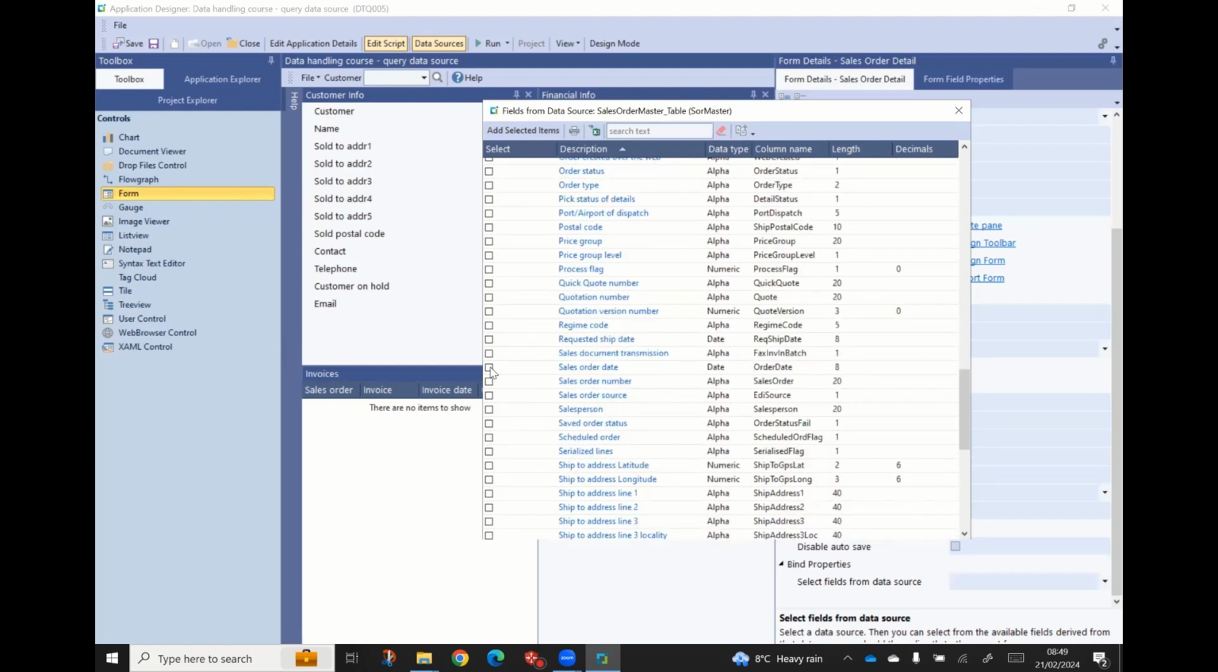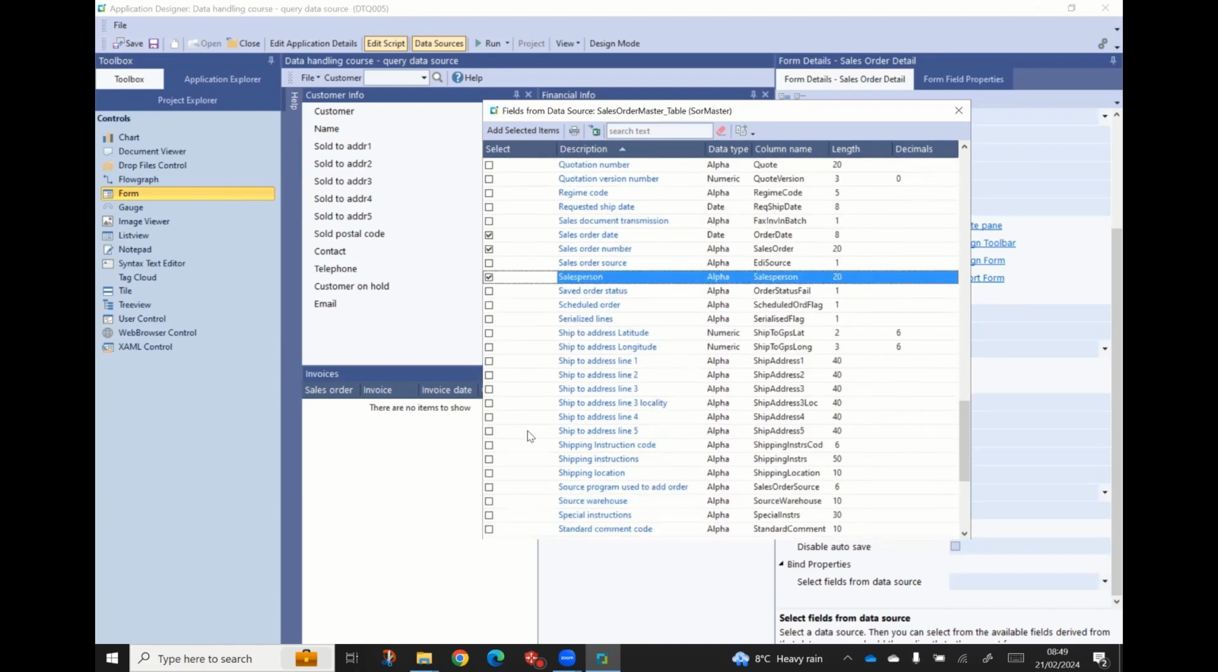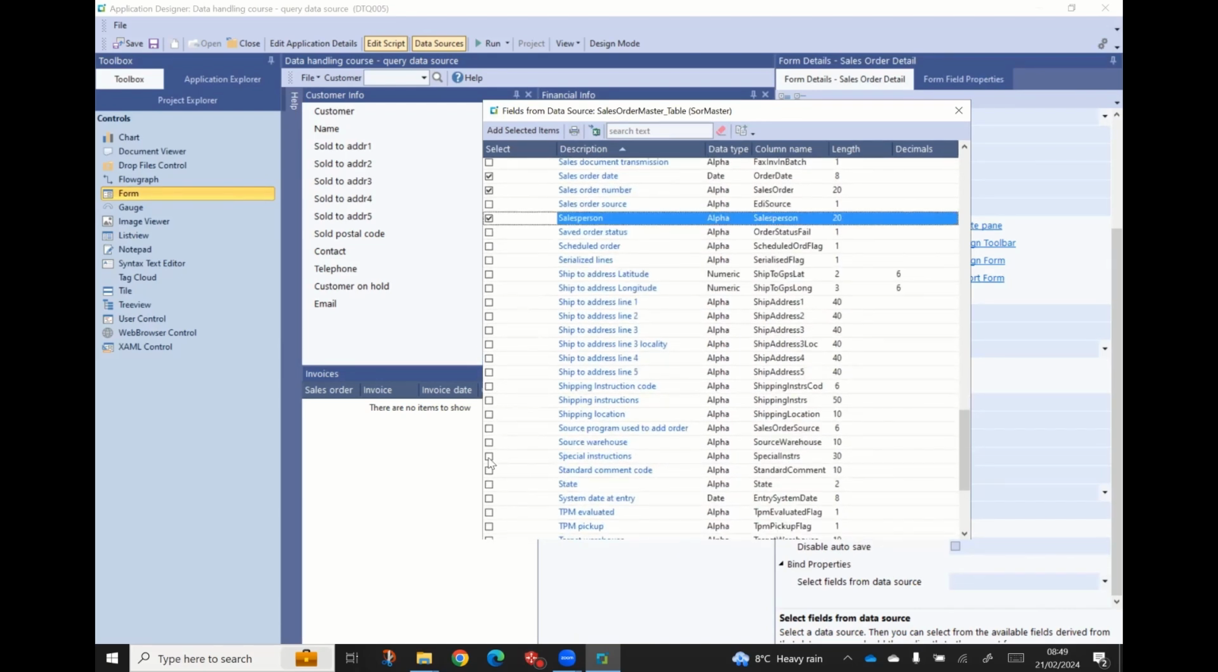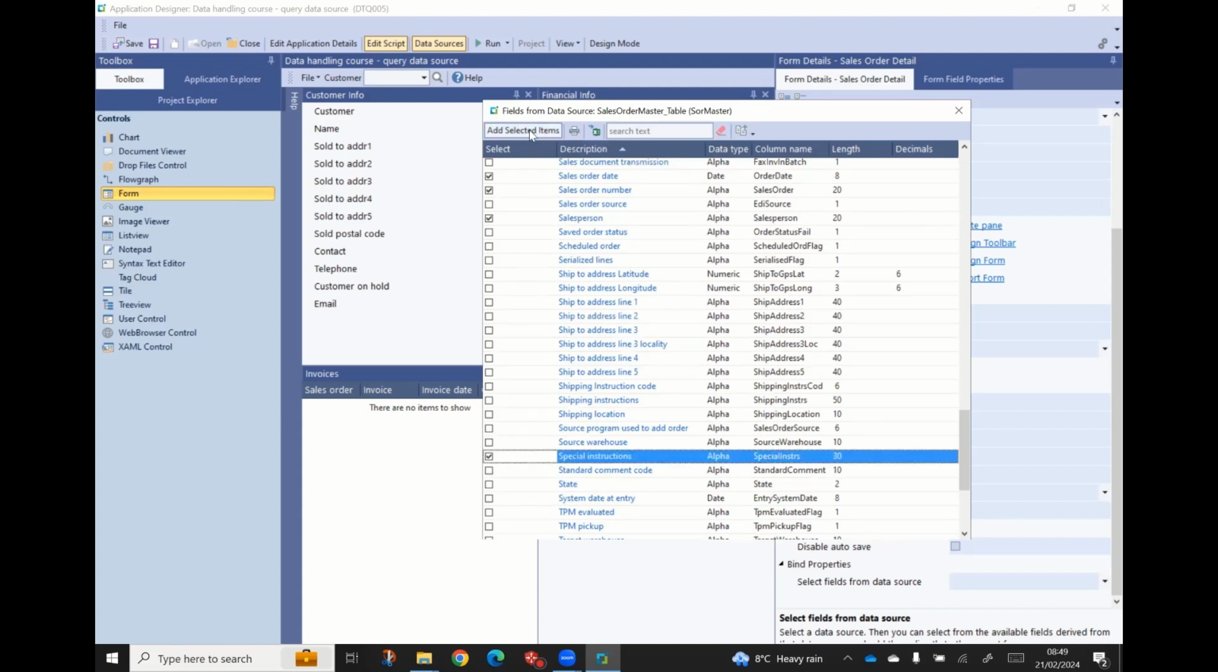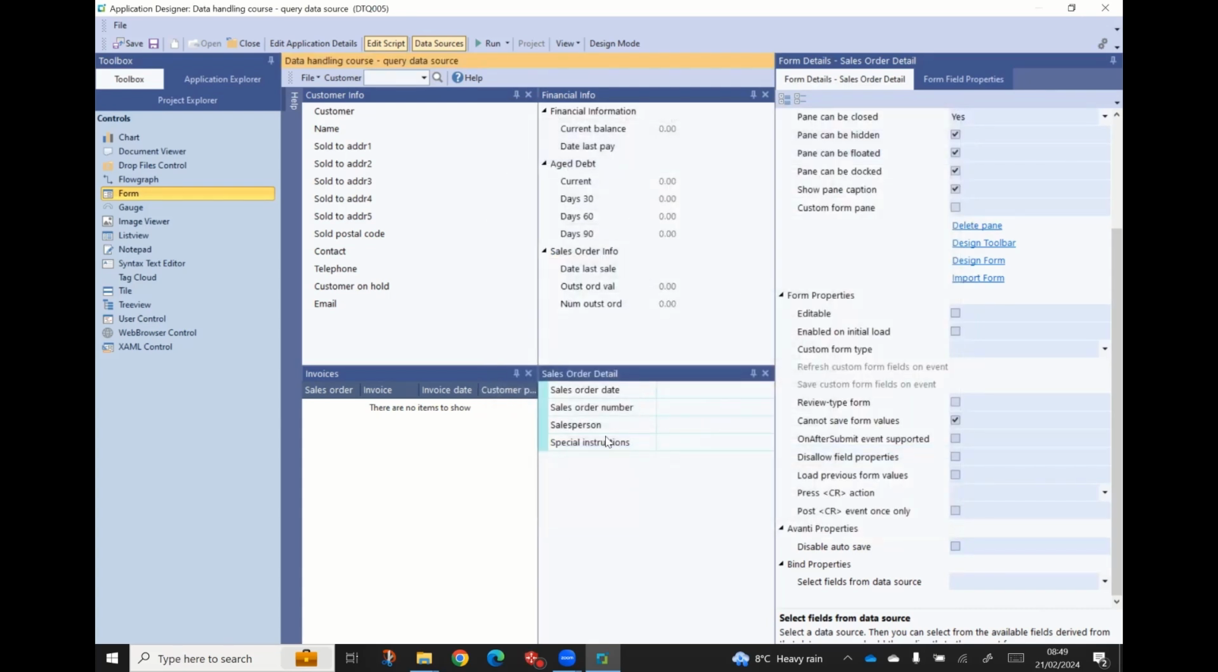We want the sales order date, sales order number, salesperson, and special instructions. So we'll select those. They've been added. Okay, so it worked exactly the same as when we were using the other data source. There is one slight difference.